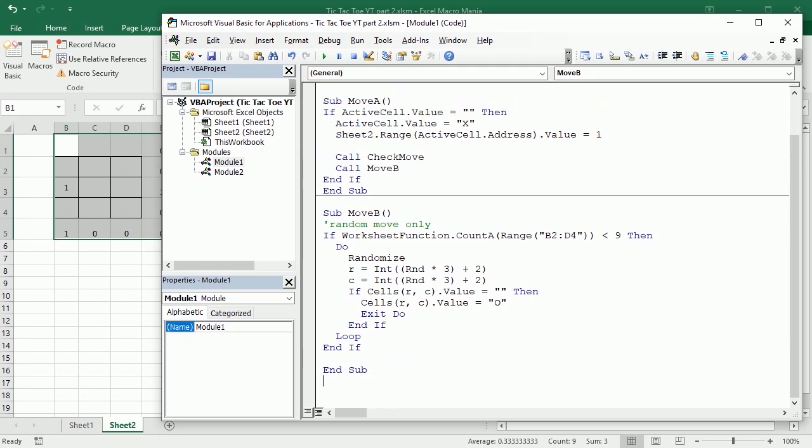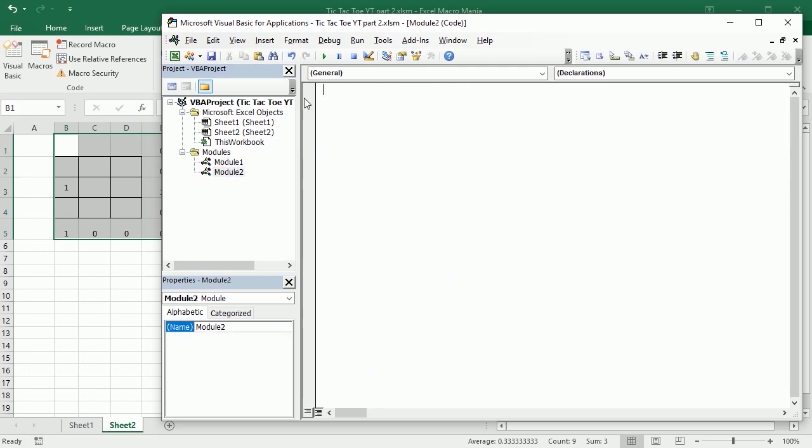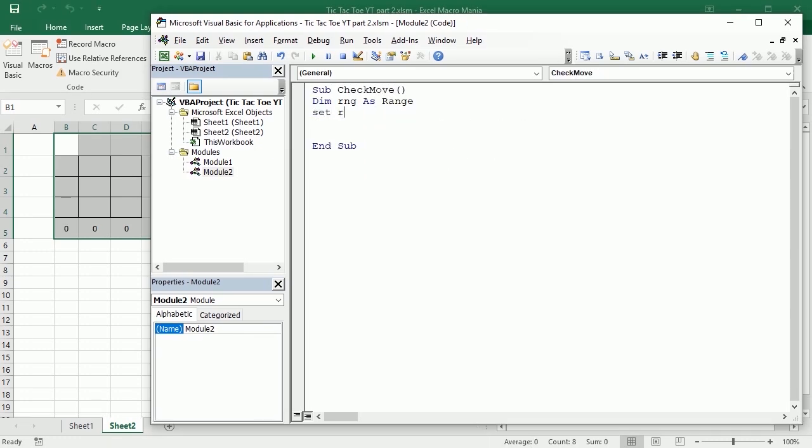So maybe I'll put it in another module. Let me remove it from here. We're going to have it in the other module too. So here we're going to have CheckMove. So Set RNG equals, in Sheet2, the range between B1 and E5. And the first thing we're going to check here is if there is a winning move. So we're going to start from the end to the beginning, so to speak.